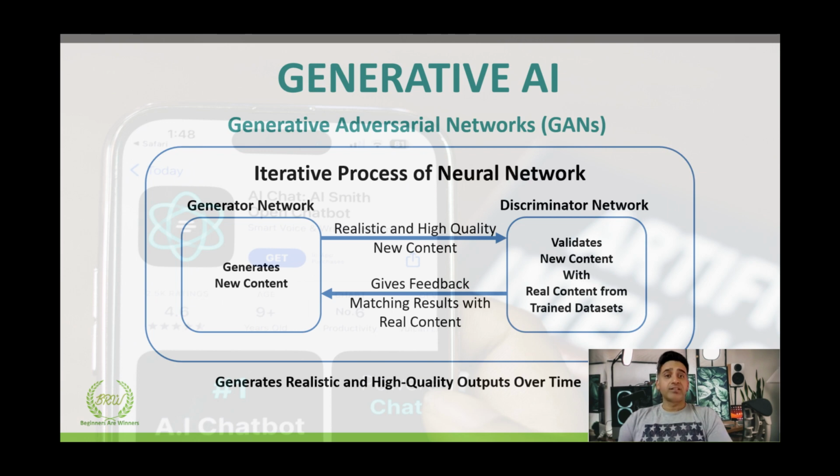So, let's start with generative adversarial networks first, wherein GANs consist of two neural networks. One is the generator network and the other one is the discriminator network. The generator network generates new content, while the discriminator network tries to distinguish between the generated content and the real content from the training data set.